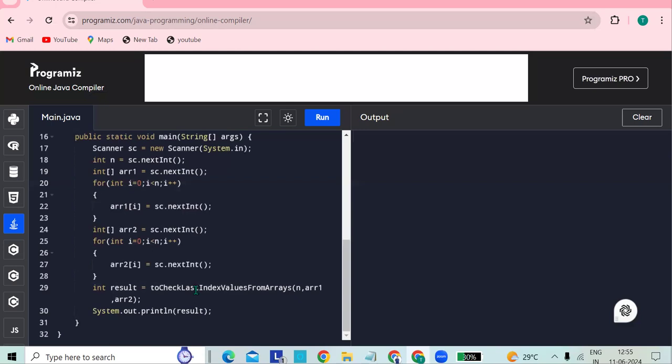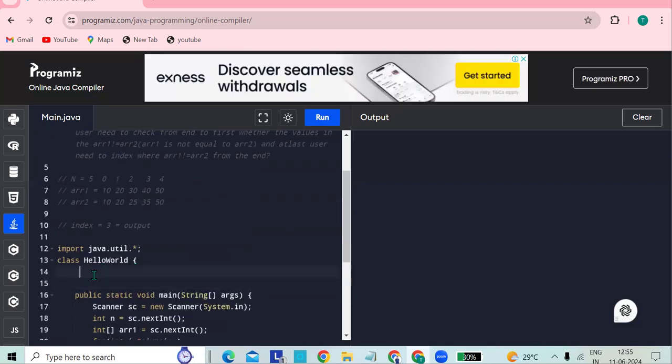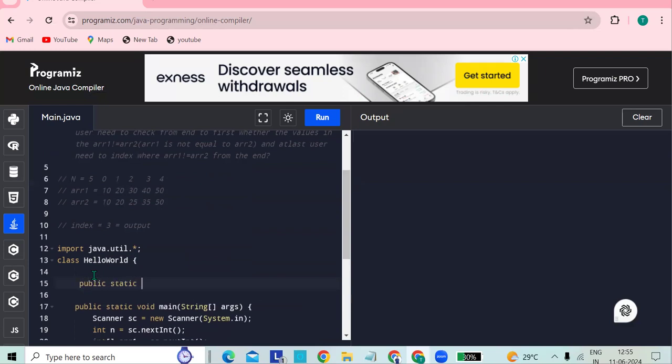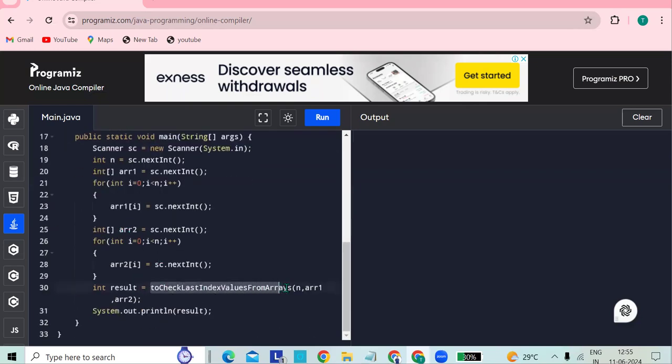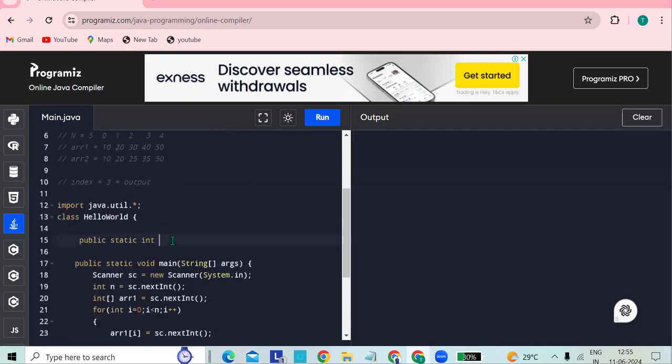So what does the function have to do? That we have to write in this function. So I'll write public static. So we want index, right? So index is a number, right? So the return type should be public static int. I will just copy the function name like this, and you have to come here and write to check last index values from arrays.